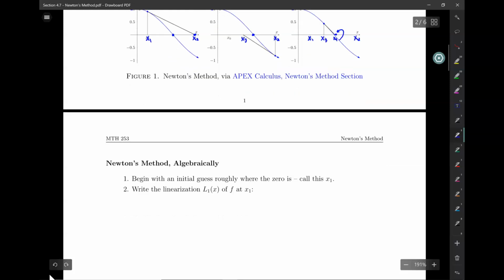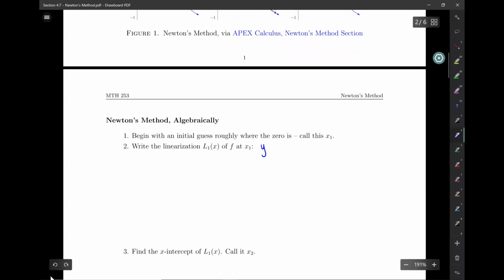Well, we've gotten pretty good at finding equations of tangent lines. So we know that the equation of a tangent line is y equals f prime of a times the quantity x minus a, plus f of a. Now we want to use x sub 1 instead here for our a value. So we'd have y equals f prime of x sub 1 times x minus x sub 1, plus f of x sub 1. And we will call this L sub 1 of x.